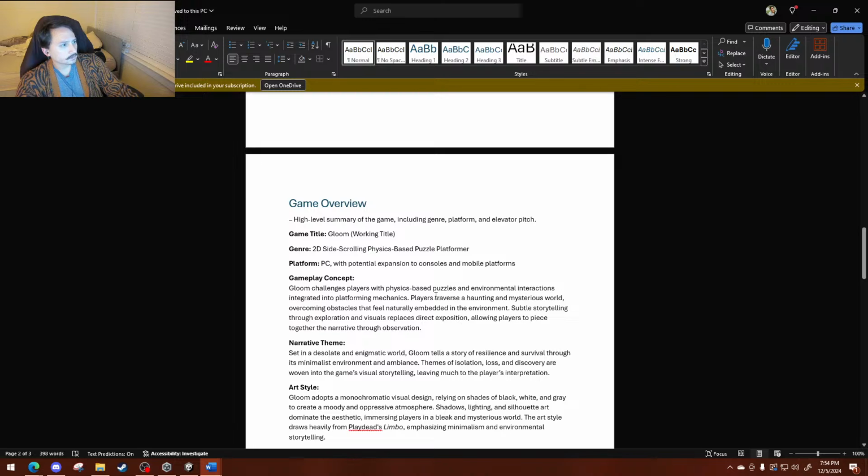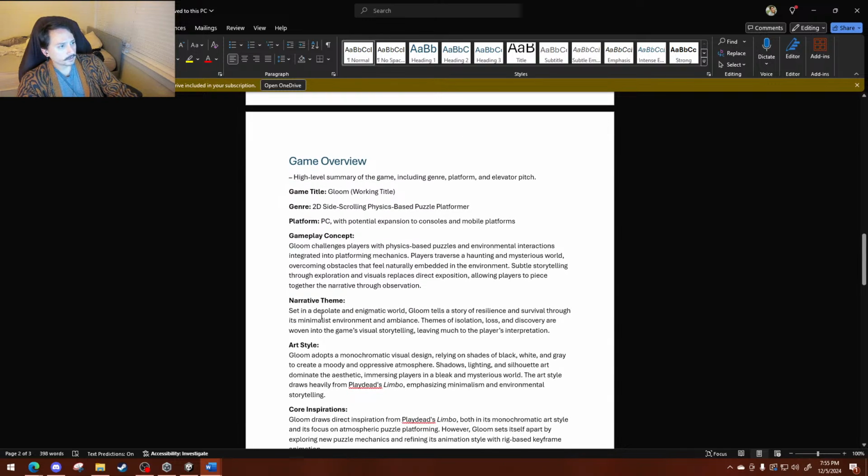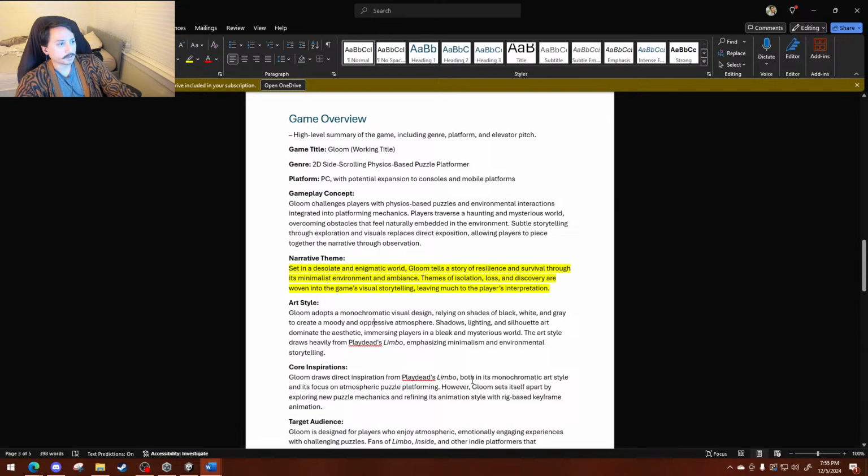Challenges players traverse a haunting, mysterious world, overcoming obstacles, and feel naturally embedded in the environment. Perfect. Subtle storytelling through exploration and visuals replaces direct exposition, allowing players to piece together narratives through observation. Beautiful. Set in a desolate, enigmatic world, the Gloom tells a story of resilience and survival through minimalist environment and ambience. Themes of isolation, loss, and discovery are woven into the game's storytelling. This is bad. This is going to need to be changed. The narrative theme, the storytelling and stuff, it's gonna need to be nailed down. Probably today. Not entirely nailed down, but I need to come up with a theme and a backstory that I actually want to pursue.